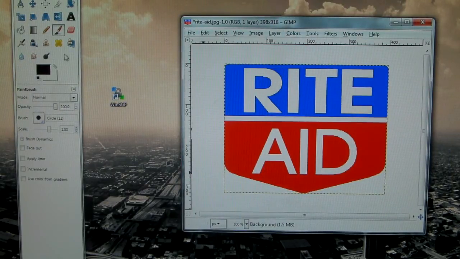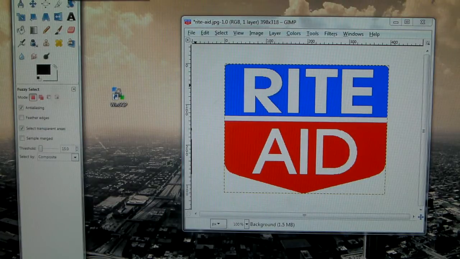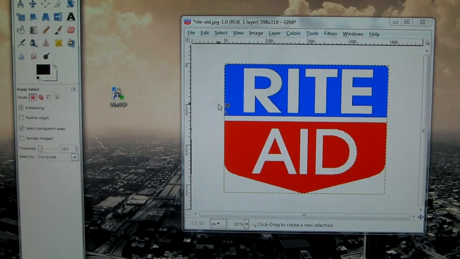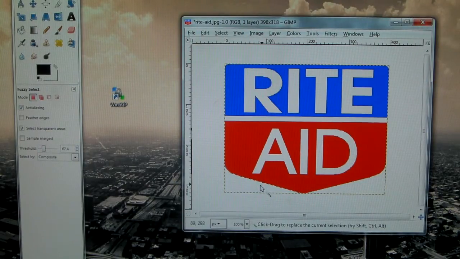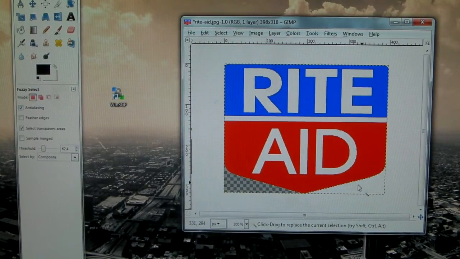Now behind this is an alpha channel, so what I have to do is take out the white in all the picture. So I'm going to use the select tool, and I'm going to bring the threshold a little higher. Alright, now I'm just going to click and then press delete. Left click, delete.